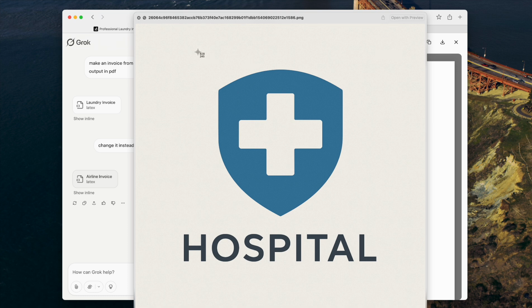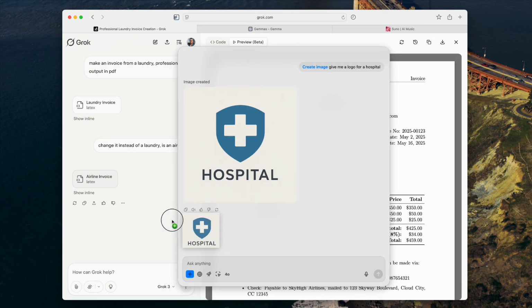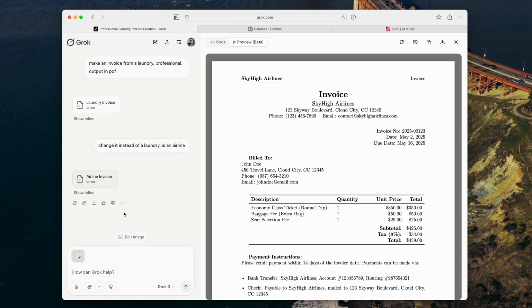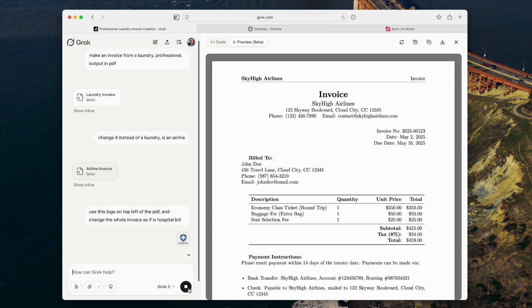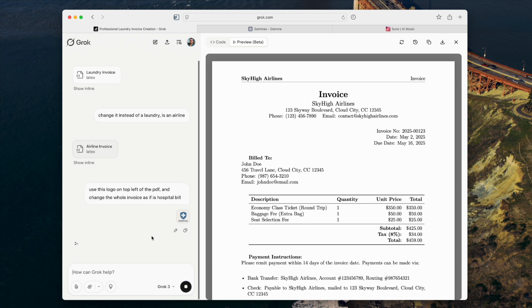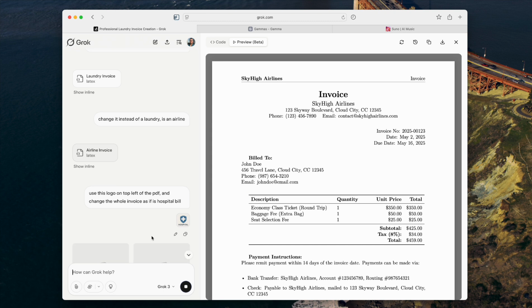Okay, I'm just gonna snip it real quick for this purpose, and I'm gonna throw it in the chat with Grok. I'm gonna leave ChatGPT as well, and then here I'm gonna say use this logo on the top left of the PDF and change the whole invoice as if it's a hospital bill. There you go. So now we are going to send. This is new. I don't know if this is actually going to work, but let's take a look.